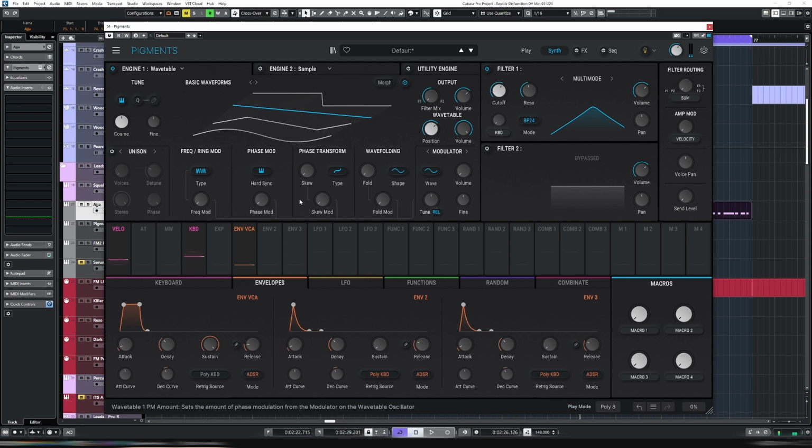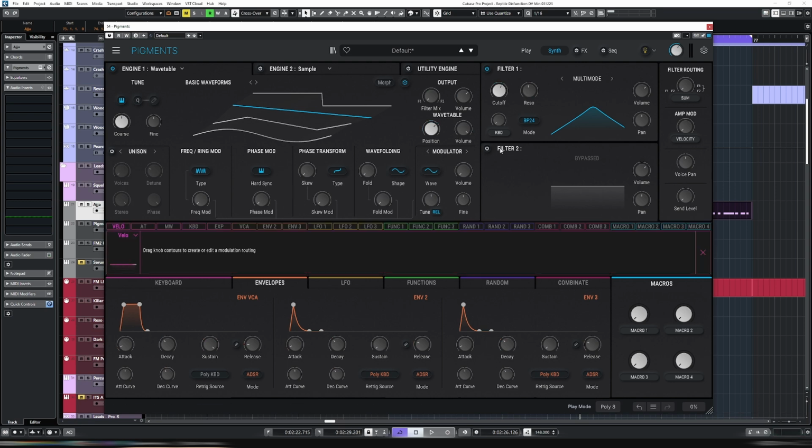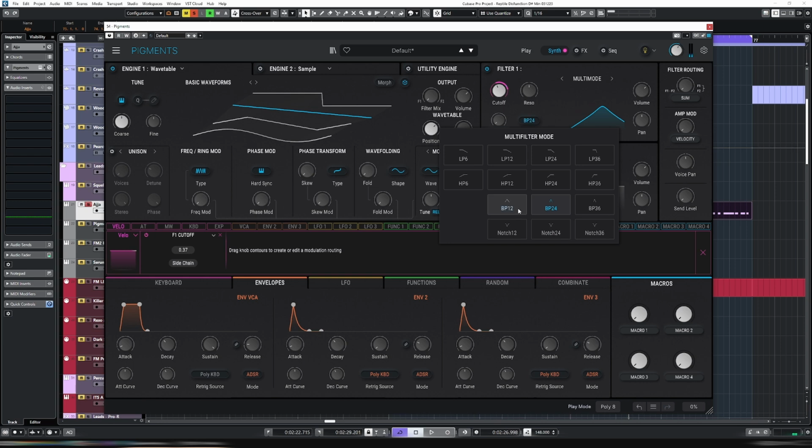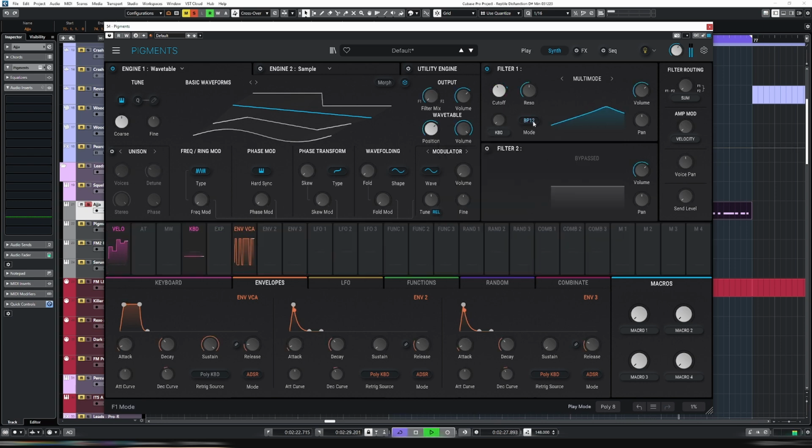Nothing special at all yet. Let's now add a velocity because we have randomized that. Let's add that to cutoff. Let's see what bandpass 12 sounds like. Or 36. Let's keep it 36 for now.